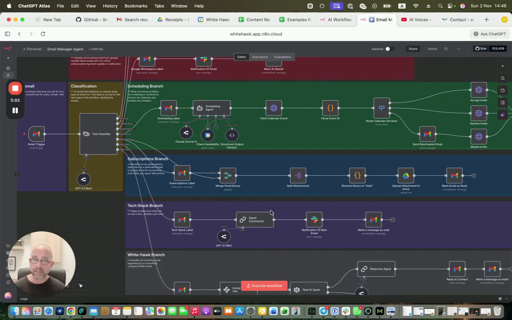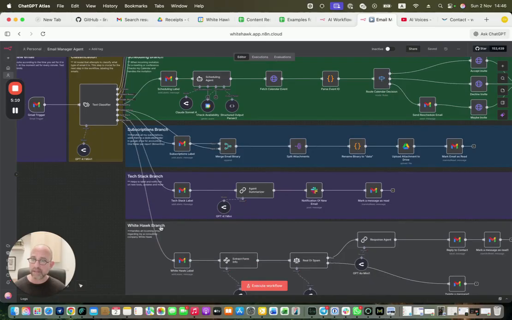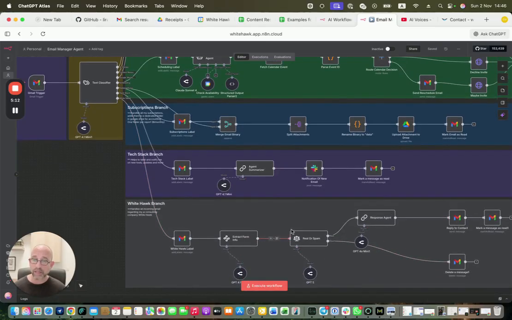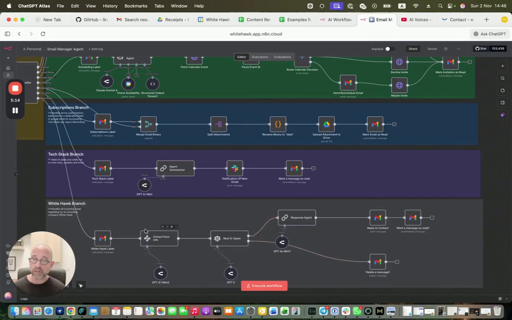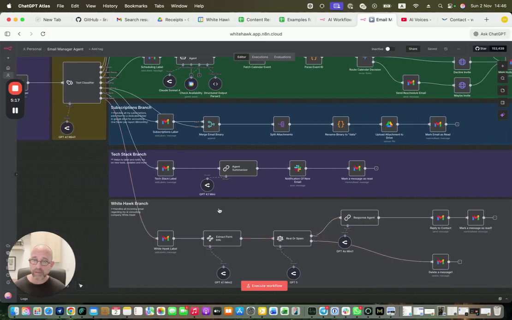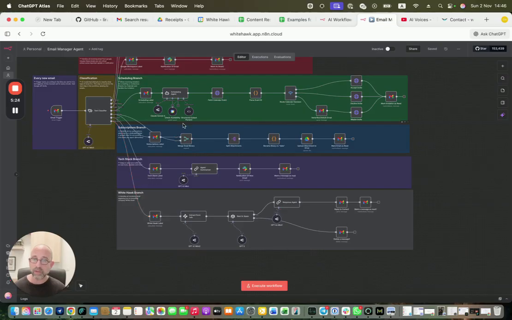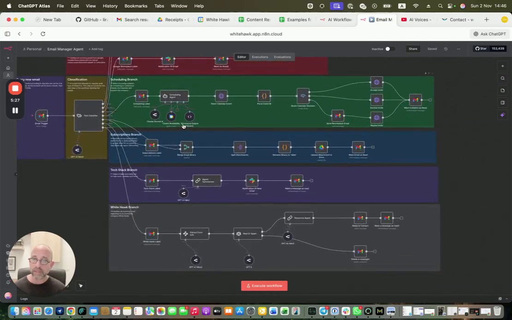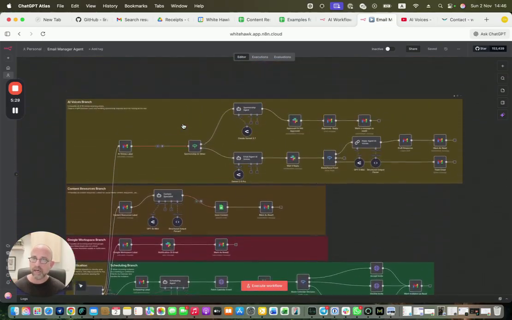Tech stack is just basically all my AI tools that I get information, newsletters, and stuff like that in one place. And the White Hawk branch is basically my AI consulting firm that helps me to understand and manage my emails from that. Now, of course, if later on there will be any other types that I want to add, I can add easily and continue and build this workflow.